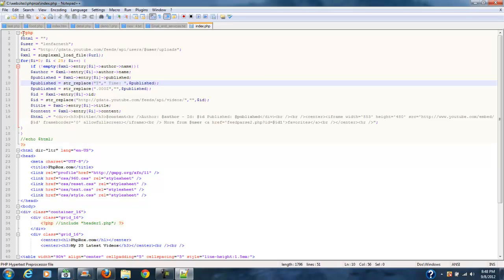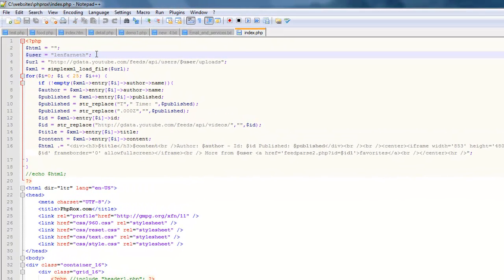This is a PHP file, and I start with a PHP tag here and it ends down here, so it's fairly short in the middle. What this does is open an HTML variable, opening it as empty. Now I've created a user variable, and you can skip this step and put your username right in here instead of the variable, but I use it for a specific reason. My username is Len Farnath on my channel. So I've created that variable, string user equals Len Farnath, and now I can use that variable down here.